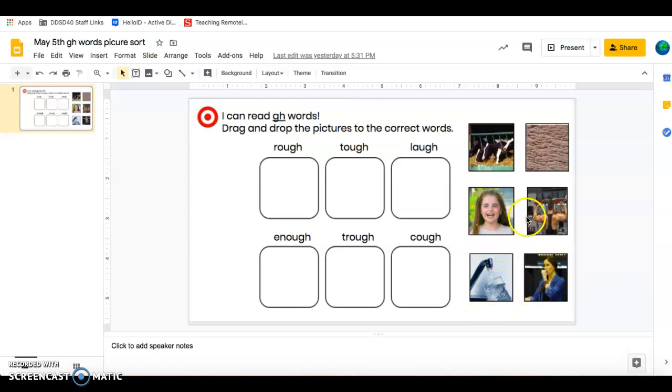So remember that GH together says f. So the pictures again are trough, rough, laugh, tough, enough, and cough. So when you're done dragging and dropping the pictures into the correct spots, you're going to press the turn-in button.